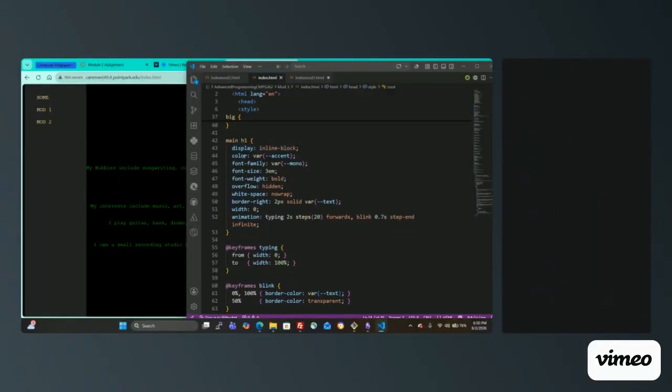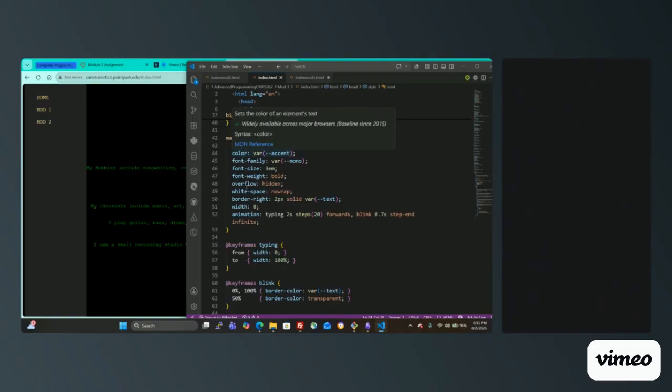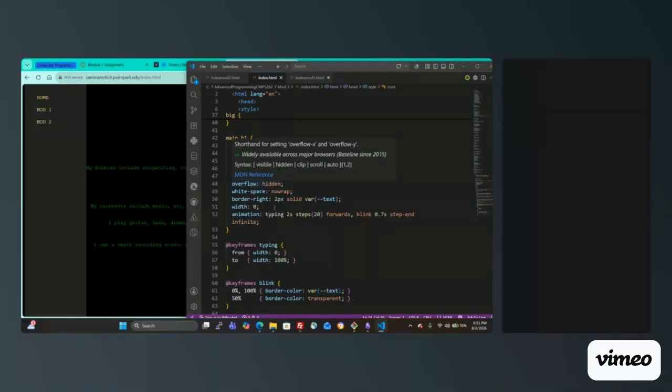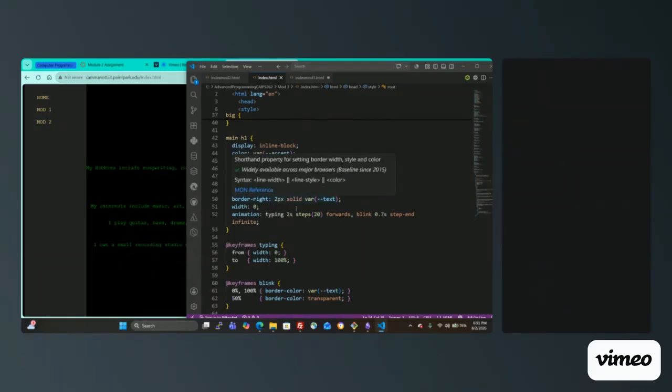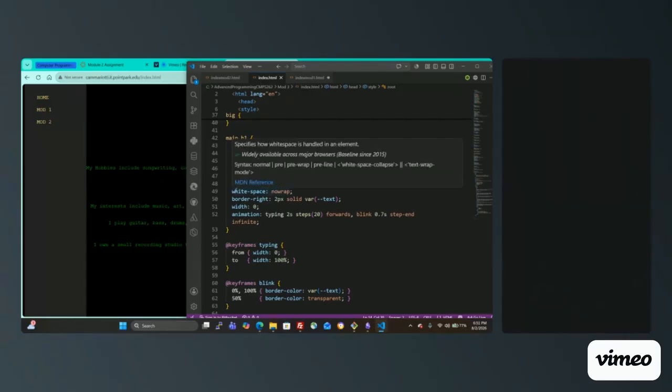And then we can see I had to split my H1 out for main for the animation. Basically what it does is it shows inline block, that's what keeps it in the center. And then we have overflow, no wrap, and border right. Basically what this does is it omits what's already there, and then over 0.7 seconds, it types it all out and reveals each separate one.